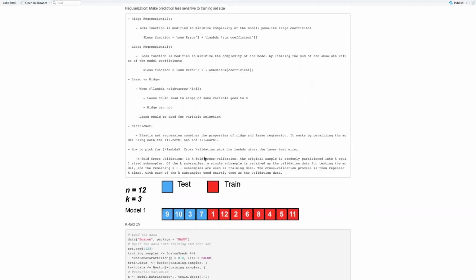And ElasticNet produces a regression model that is penalized with both the L1 and L2 norm. The consequence of this is to effectively shrink coefficients and to set some coefficients to 0, because it has both the ridge and the Lasso properties.